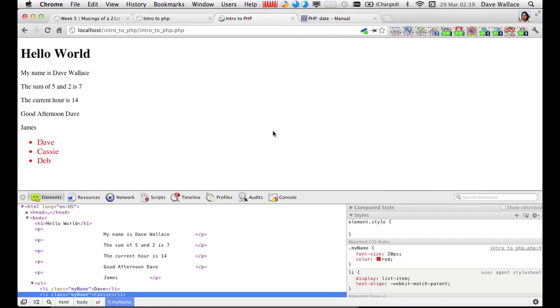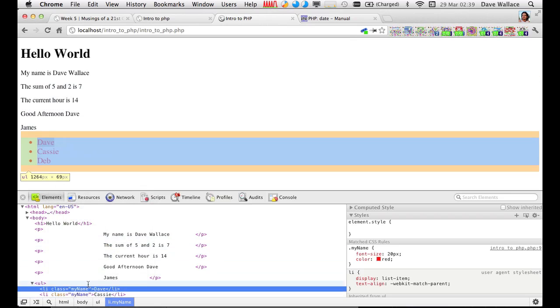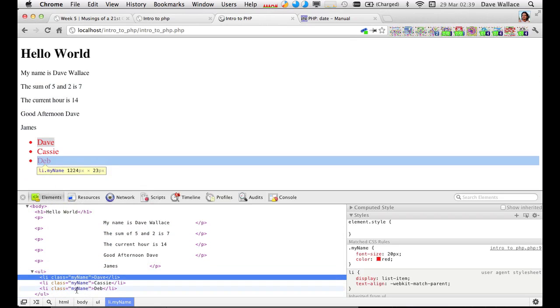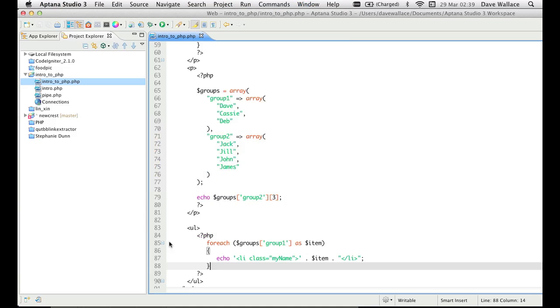Okay, so we can see there, if we inspect the element, there's the list item, and each of these has the class my name applied. And there's the style, font size 20, color red. Okay, so that's easy enough to apply a CSS style, but what we want to do is only apply it when the name happens to be my name.